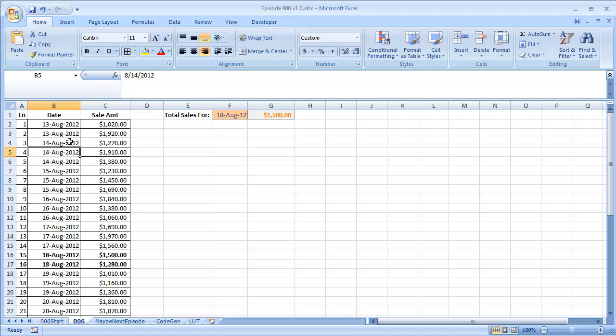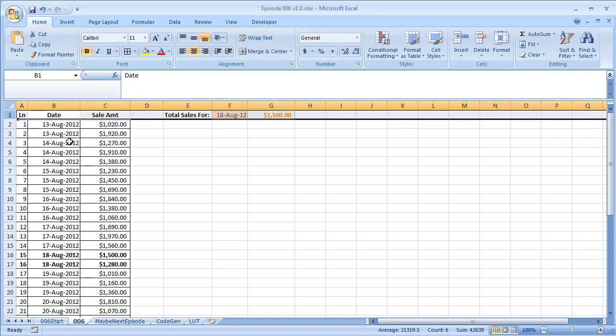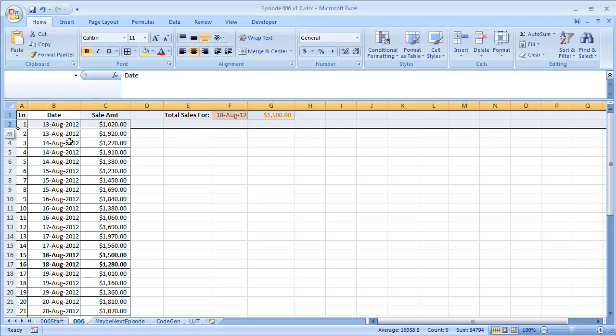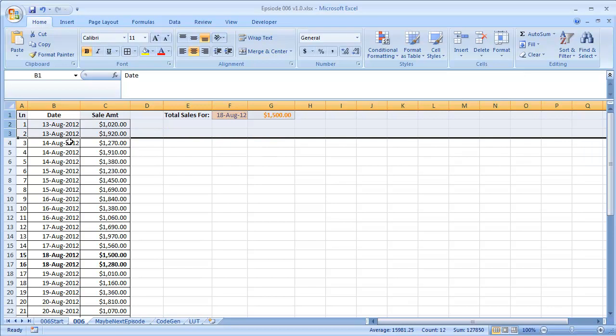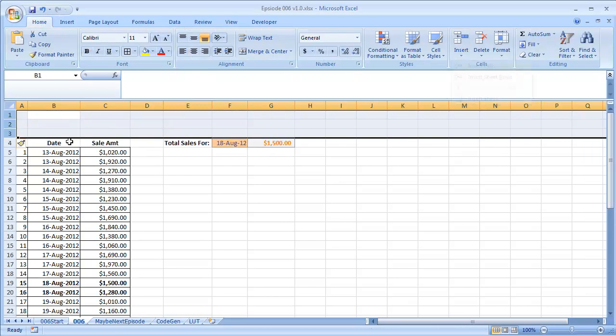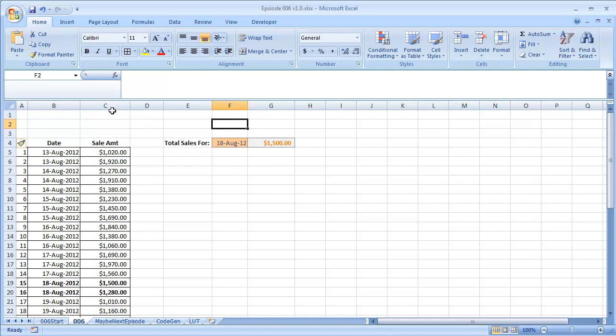So the first thing we're going to do is to give ourselves some room to work. We're going to come up here. I'm going to hit Shift Spacebar to select the row. Holding down Shift, I'm going to go down 1, 2. I'm going to type Alt H-I-R to insert the number of rows I just had highlighted. There, that's a little nicer. We've got some space to work.